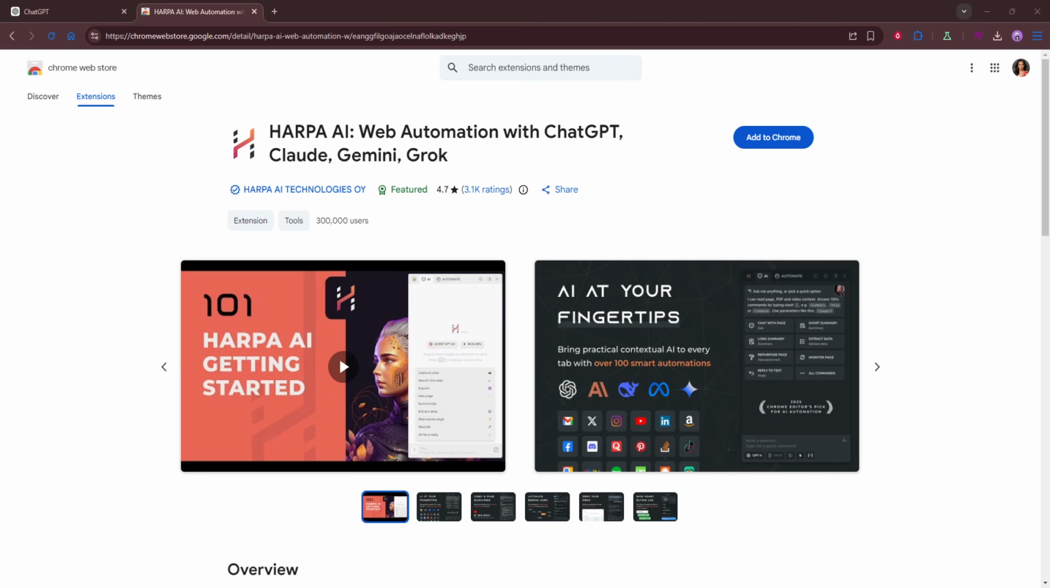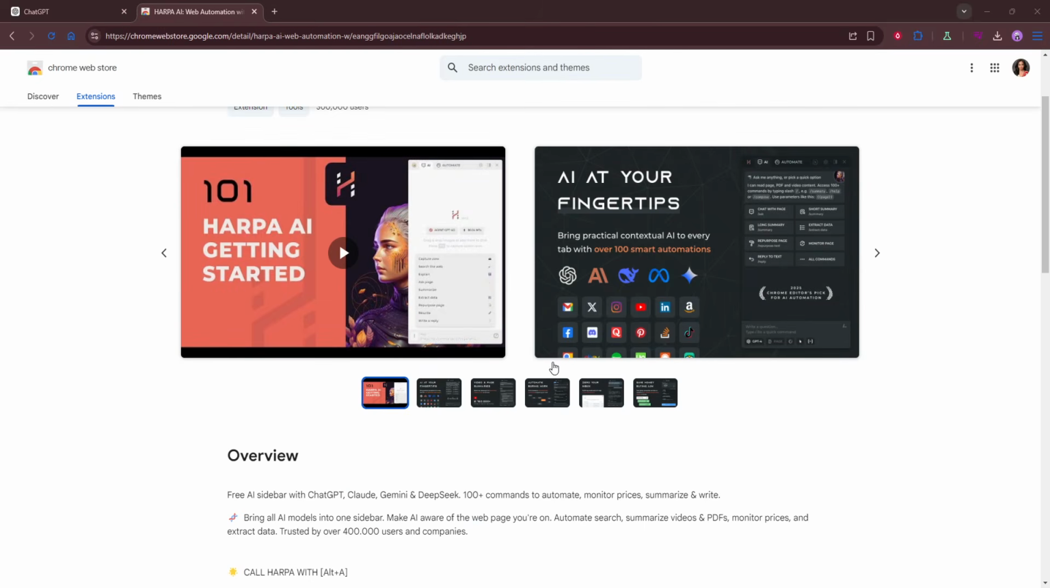This could be an article, a blog post, a research page, or almost any site where you need help working with content. The idea is to have Harpa AI available right where you're browsing so it can support your workflow without interrupting it. From there, use Harpa AI to summarize content, help you write, support research, or automate browser tasks. This can save time and make repetitive work much easier.